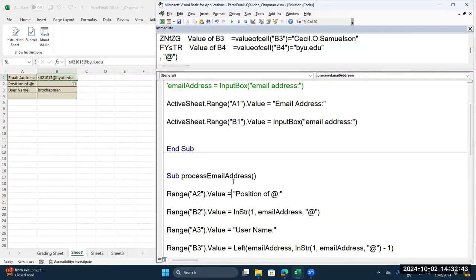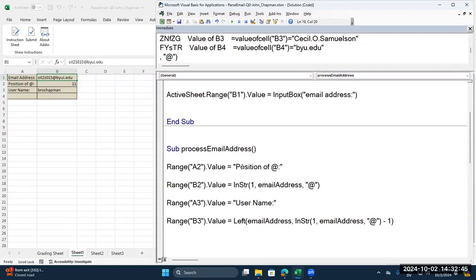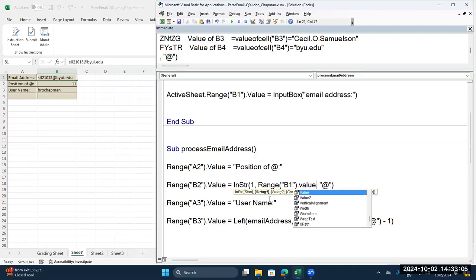The question then is, well, what about down here, Brother Chapman? What are you gonna do down here? How do you get the email address so that you can do all of this fancy stuff, right? Could I do it without a variable? I could. I could say, okay, instead of using a variable here, let's do range B1 dot value. How about that?